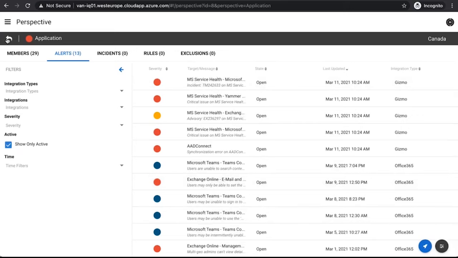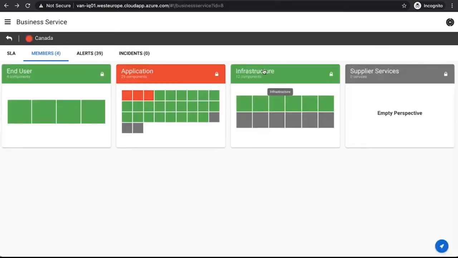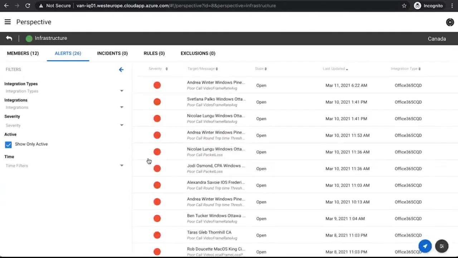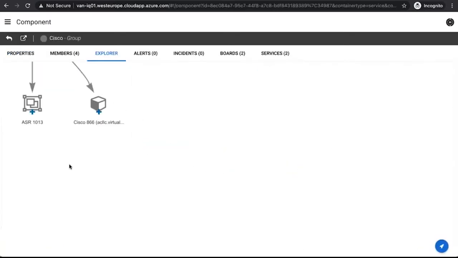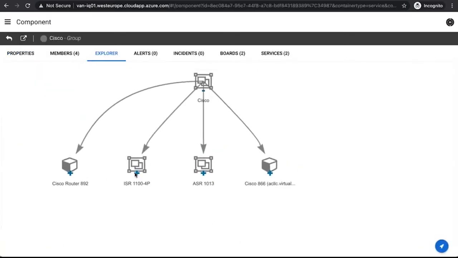I can then jump back up and look at the infrastructure. I see that it's green, but just to complete the picture, on the infrastructure side, I've got visibility into how well are my ISPs performing for my users in Canada. So I've got a couple of ISPs in Canada here that are modeled. I have my Cisco infrastructure. So if I drill into my Cisco pieces, I can see how well that's being managed.